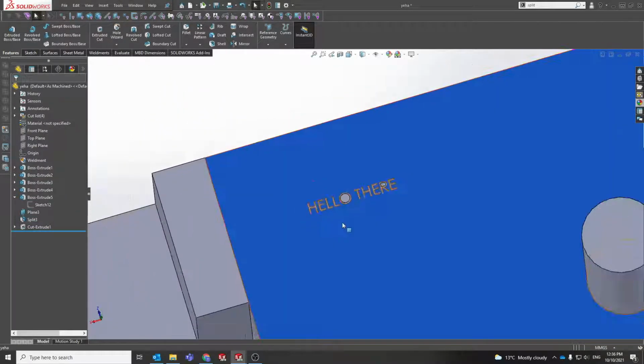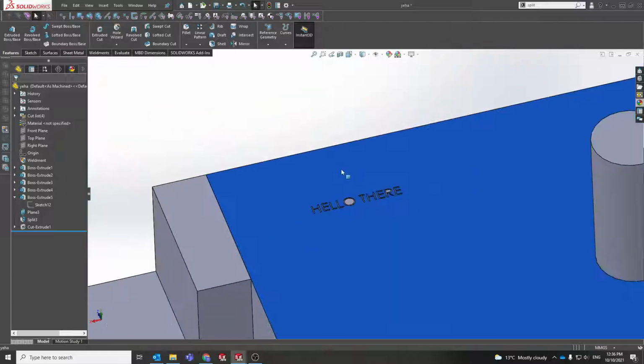So depending what you're doing, you may or may not want that, or you might just want it to be text written in a sketch.